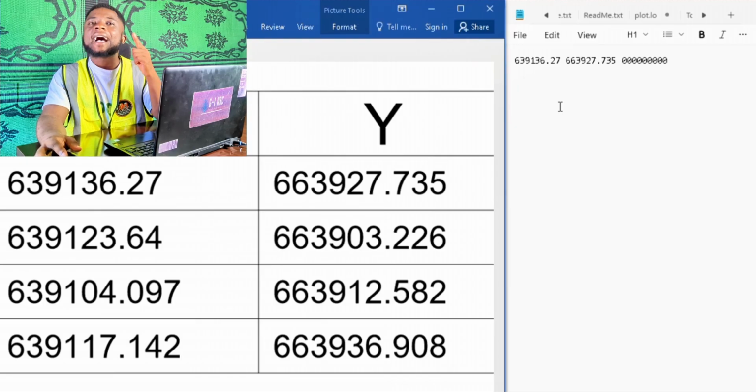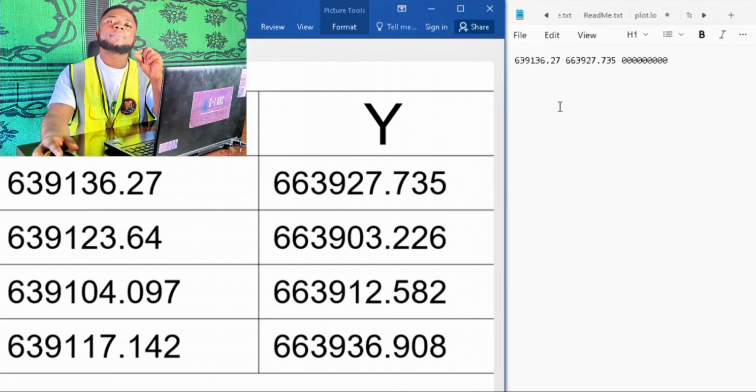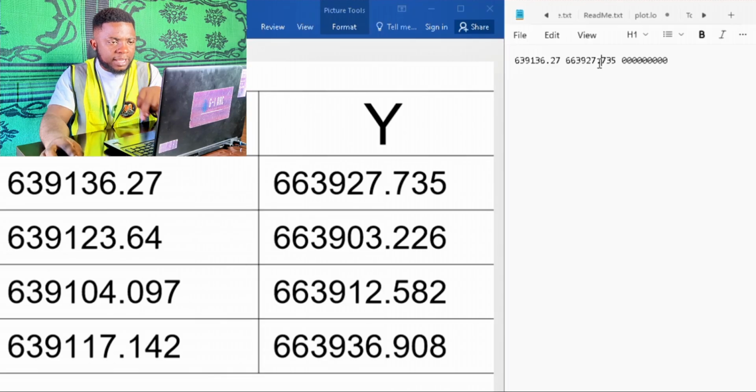Equally, note one thing: ArchiCAD does not recognize full stops on survey coordinates. So we are going to move to this dot here and get rid of the full stop. And same here, we are going to get rid of the full stop. Then we'll notice that here are 9 digits, but here are 8. So we're just going to add a 0 here to make it 9 digits.